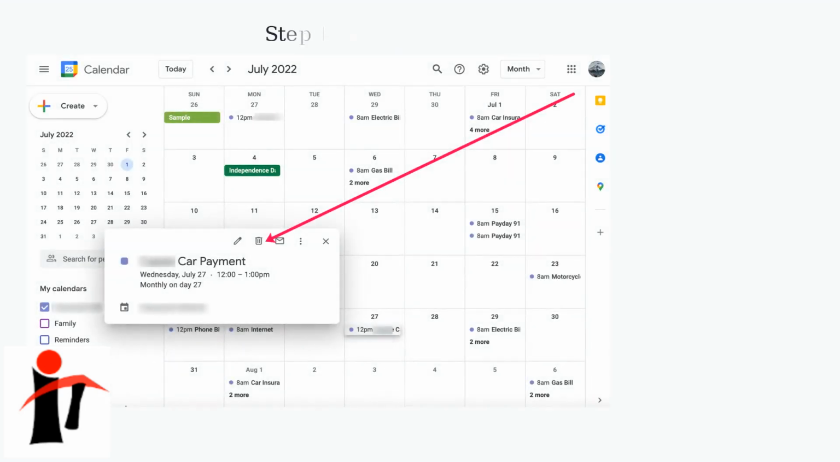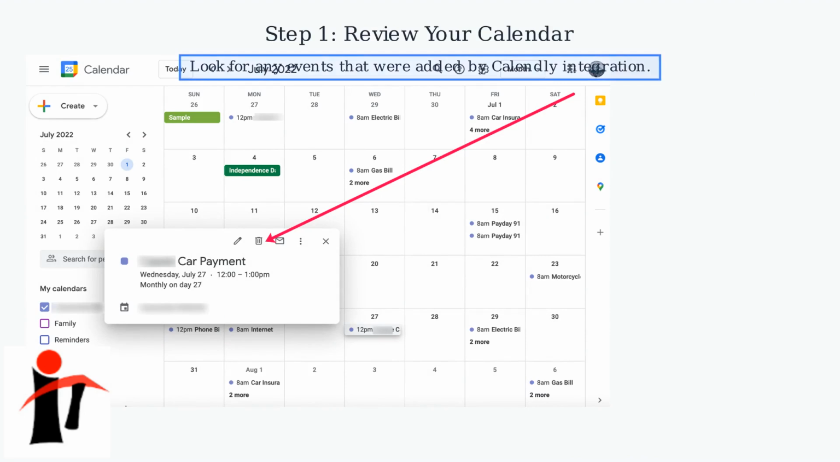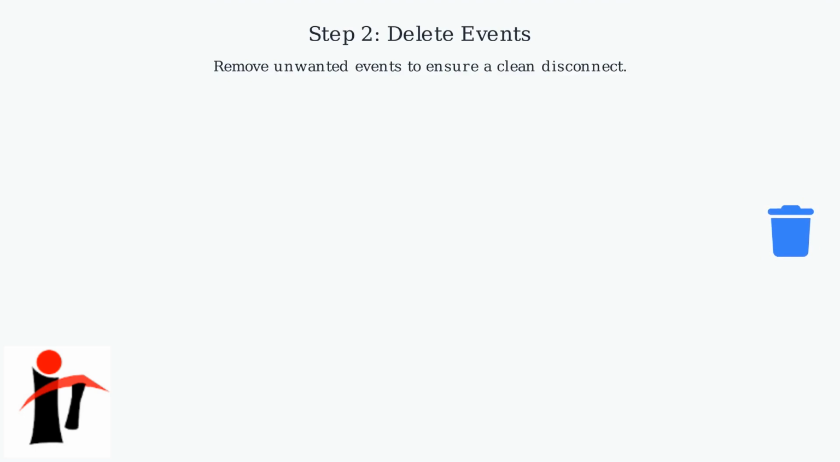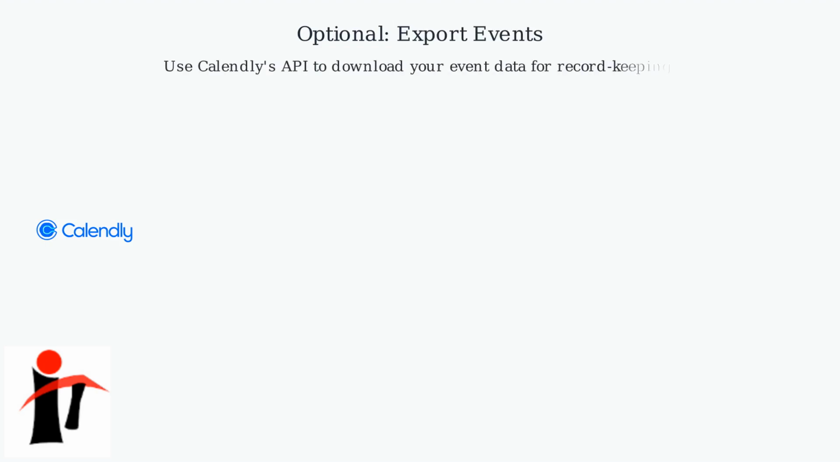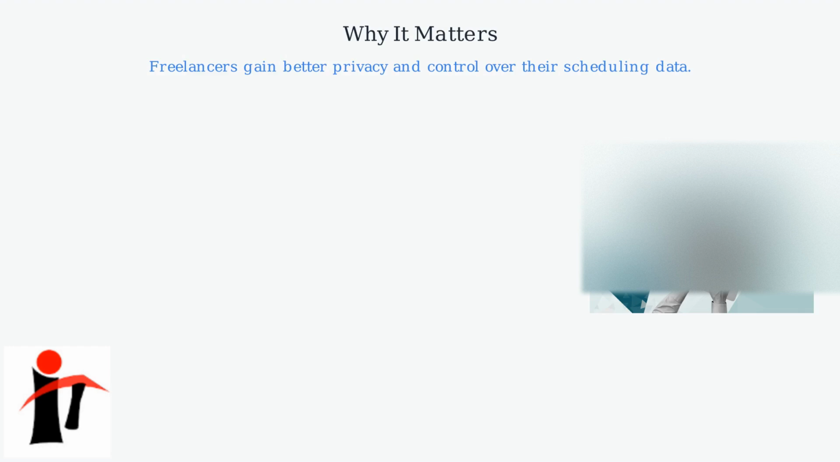After disconnecting Google Calendar from Calendly, manually review your Google Calendar for any remaining Calendly-generated events. Delete any Calendly-generated events you find to complete the cleanup. If you need a record, export your Calendly events using Calendly's API before disconnecting. This manual cleanup provides enhanced data control, which is especially important for solopreneurs and freelancers concerned about data privacy.